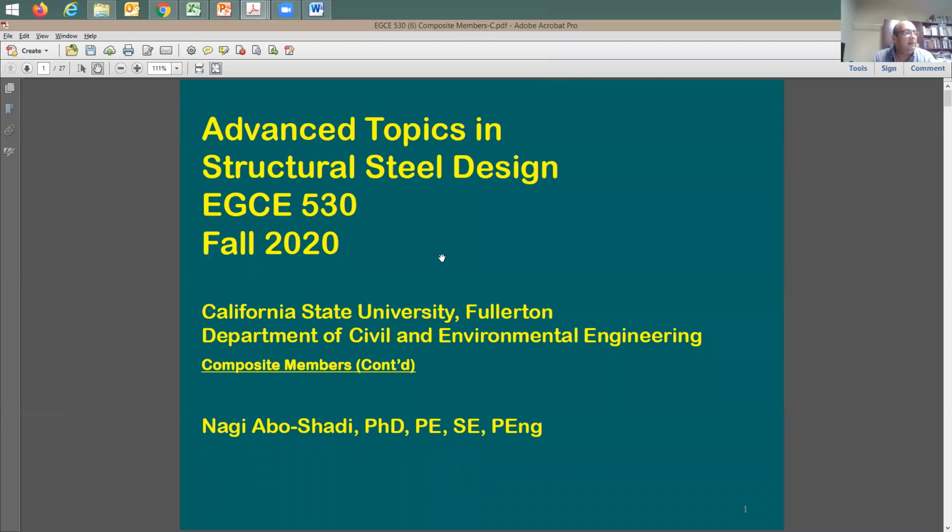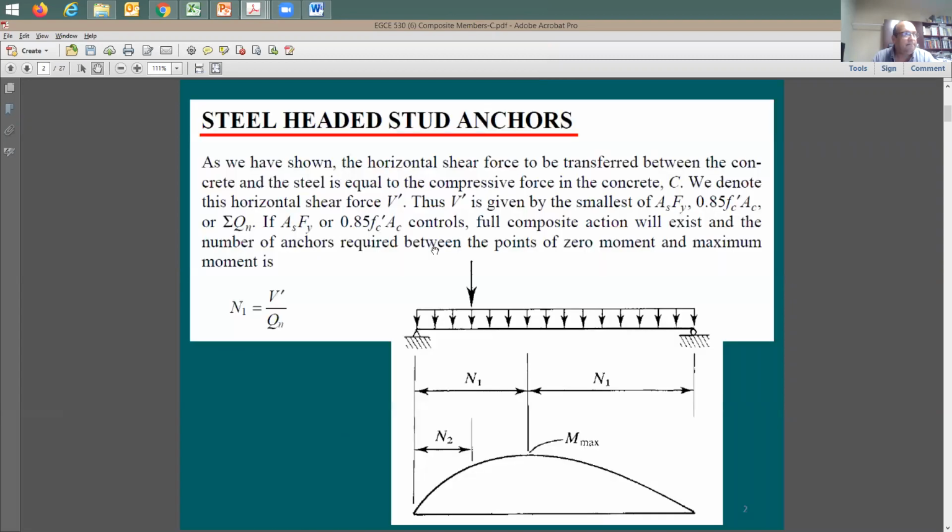All right. Now we'd like to continue here with composite members. Sir, just one more question. Yes. How do we calculate the camber value? We're not there yet, but we're going to be coming to it here. You need to figure out deflection, and as I said, it's almost the same as dead load deflection.